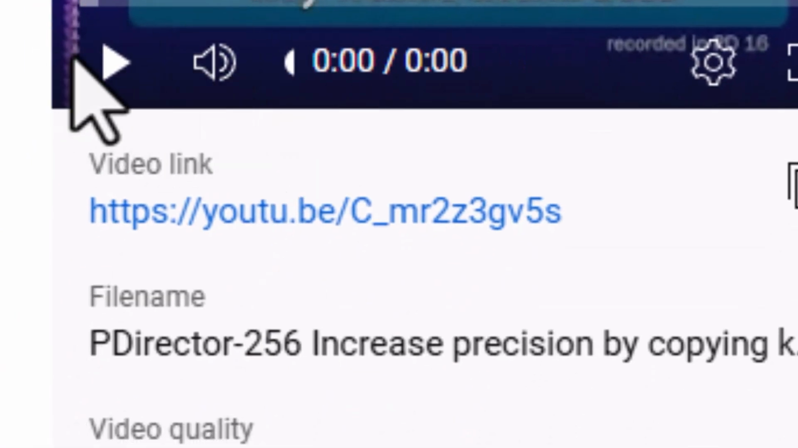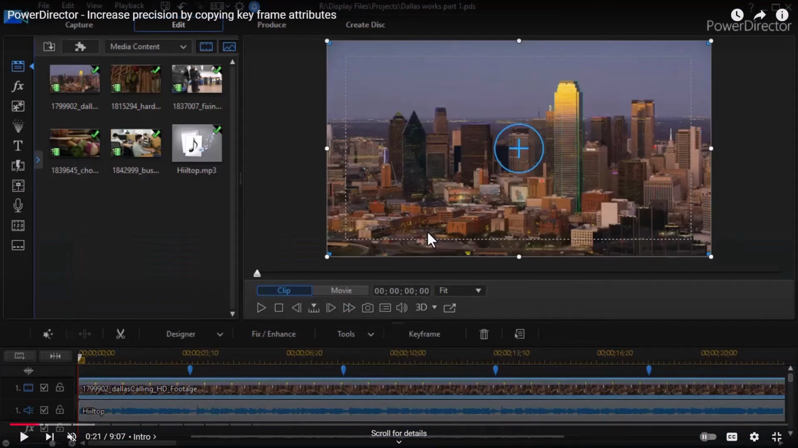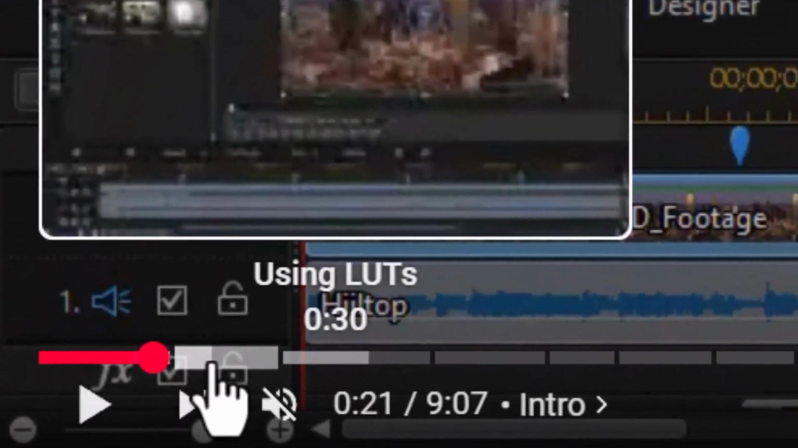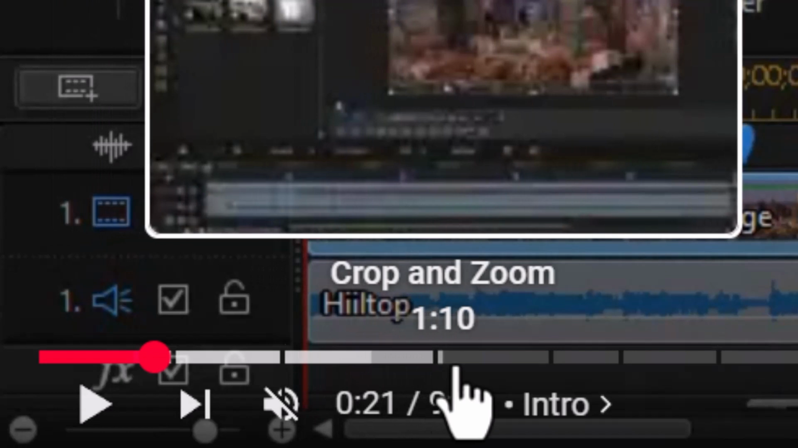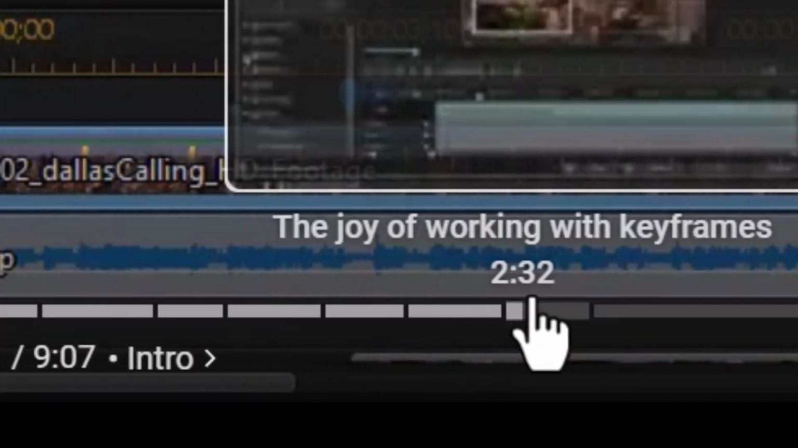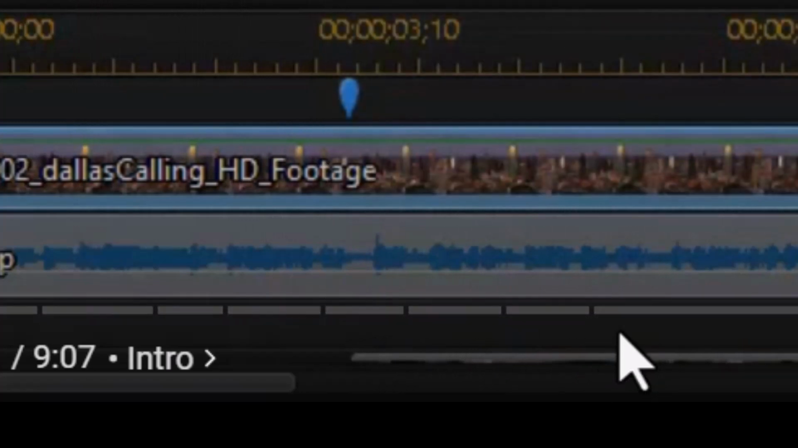And then if I go to play the video, let's click on the link. So once I open it, I drag at the bottom, here are my chapters that I just put in using LUTs, split toning, crop and zoom, sharpness, titles, color, transitions, keyframes, and producing the project. So it did work just as it was supposed to.